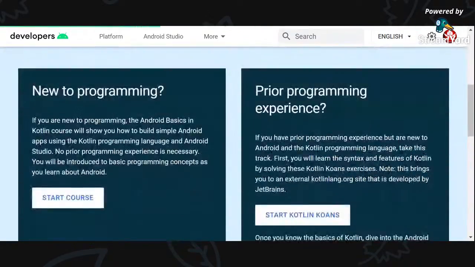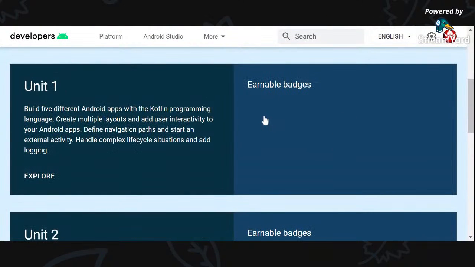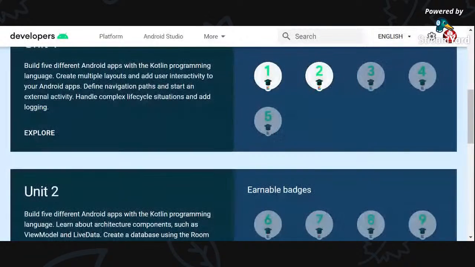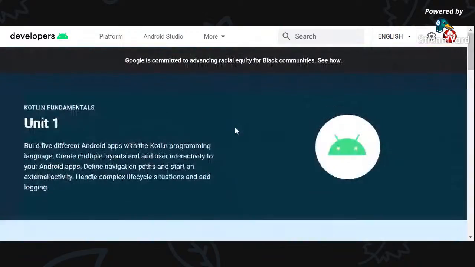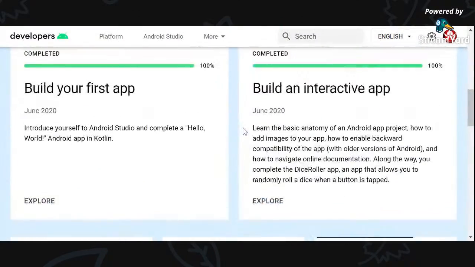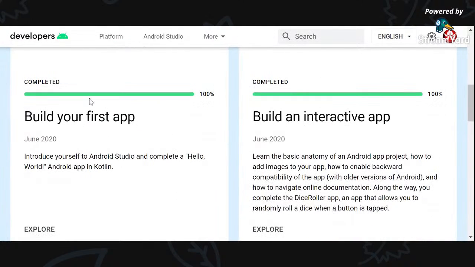Here you will encounter two units. Let's move with unit one. In unit one, there are 5 badges, that is, you have to complete these 5 chapters. The first one is building your first app. So let's explore the first chapter, that is building your first application.